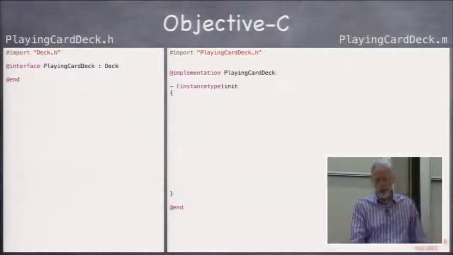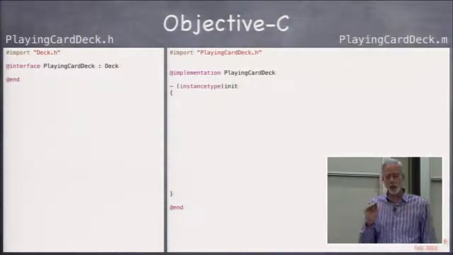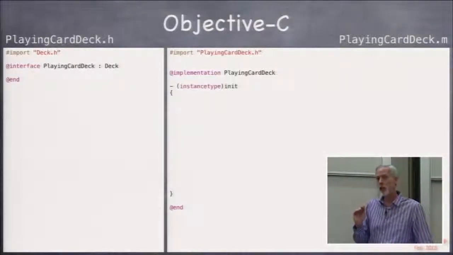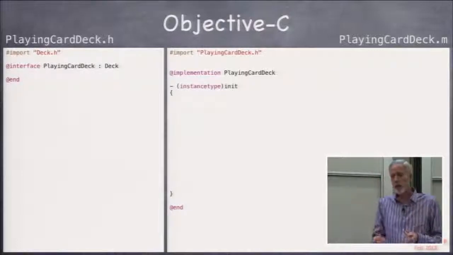Don't forget. All right, let's look at the wacky return type to this init method, okay? You might think that this init method should return a PlayingCardDeck star because it's kind of initializing and maybe it returns itself.